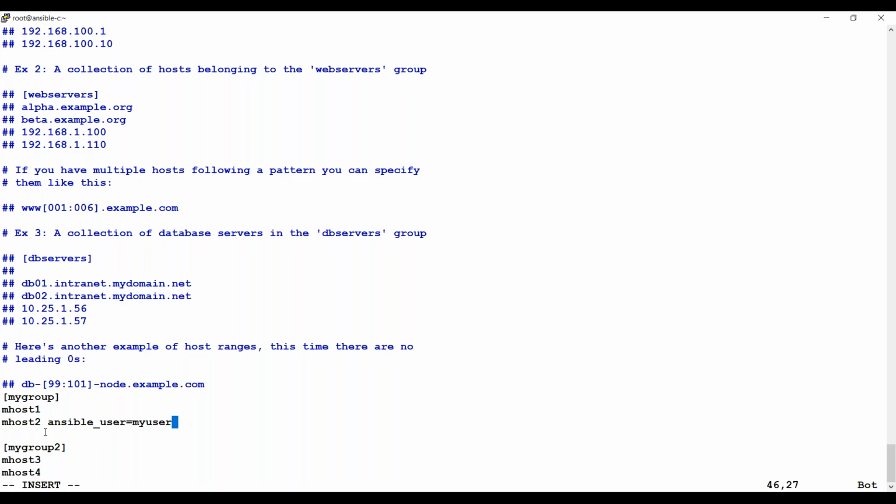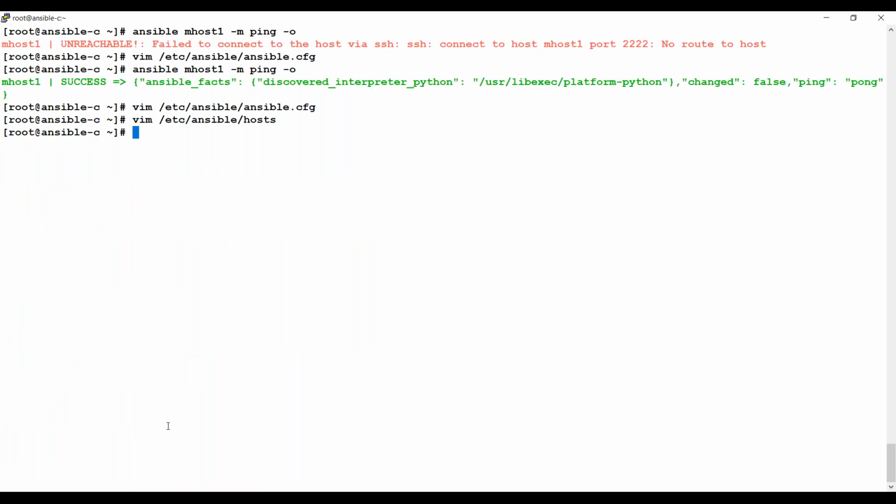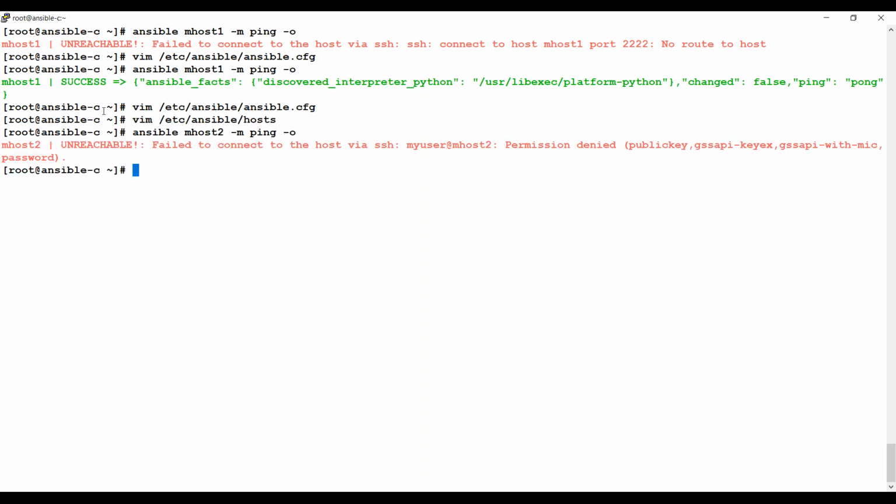So whenever Ansible is performing a task on mhost2, it will try to connect with a username called myuser. Let's see. I don't have any user with the name myuser, so it is definitely going to fail. Anyway, I'll say Ansible on mhost2, you do a ping test. So you see it says permission denied because there is no such user with the name myuser. I don't have myuser, or maybe I have not configured the concept of SSH keys for myuser.